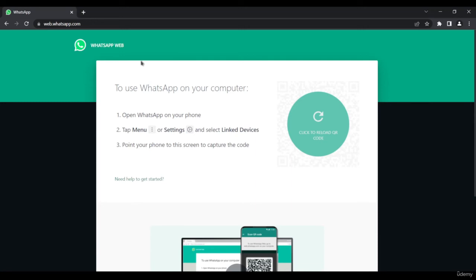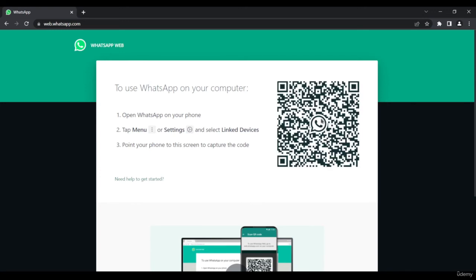And until then, just make sure that you understand what WhatsApp Web is and have your phone handy as well. So we just have to scan the QR code in the next video.